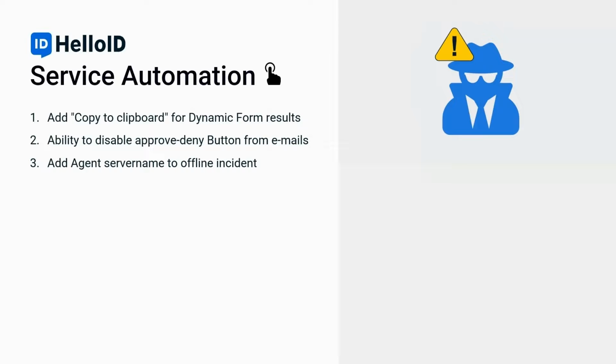The third item on the list is the enhancement of an already existing feature to create a HelloID incident when the service automation agent is offline. With this new feature, we have added the HelloID agent server name to the incident for more information when troubleshooting.